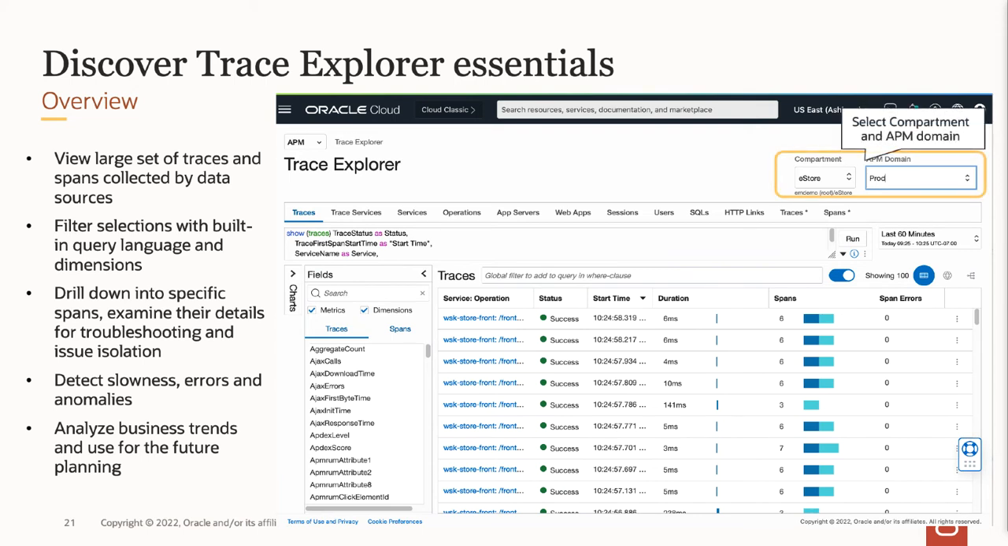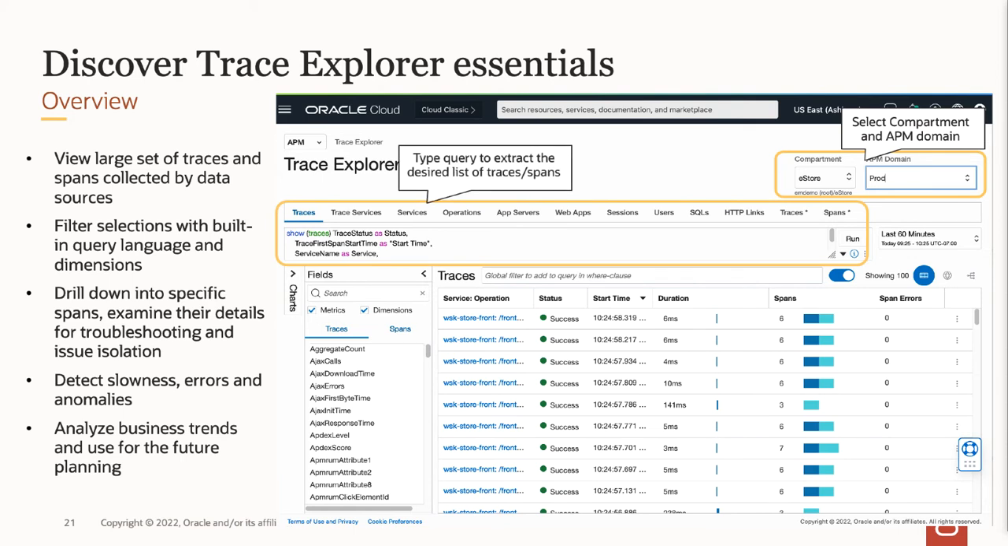Once the page is loaded, you'll need to select the compartment and APM domain, as each domain has different data stored. On the upper side of the page, there is a window where you can type a query to extract the desired list of traces and spans. Here you can write your own query, but for your convenience, there are out-of-the-box queries predefined in the Quick Pick tabs. These are the queries commonly used by customers.